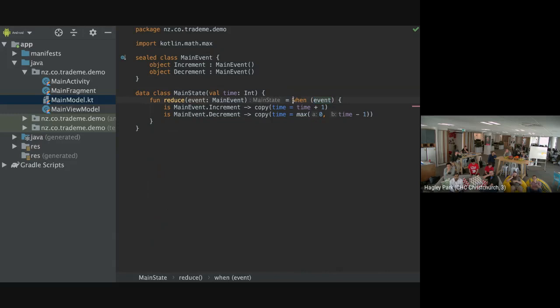And this is very similar to a switch for those who don't know Kotlin. So it says, when the event is of type increment, copy myself, the state, but change my property time to be time plus 1. And then when the event is of type decrement, do the opposite. But in this case, we put some other arbitrary logic. We didn't have to do it, but we decided that we don't want the count to go below 0. So that's represented here.